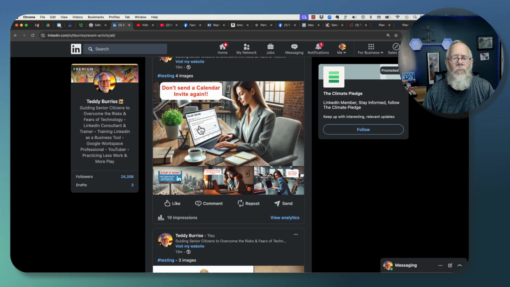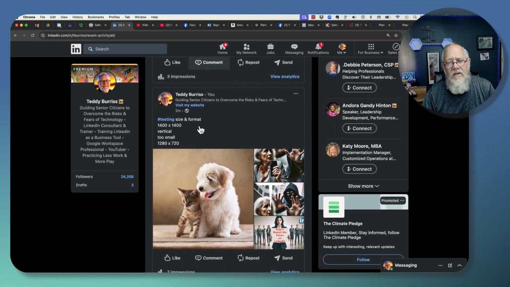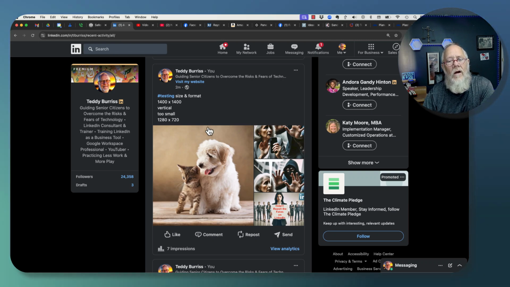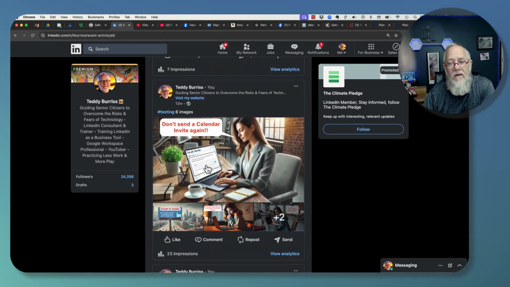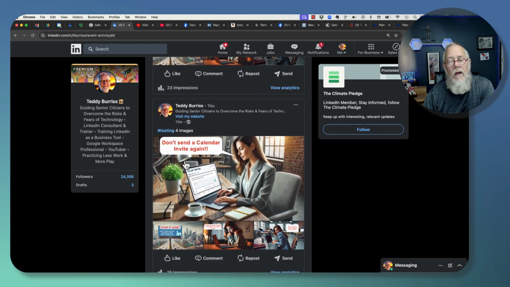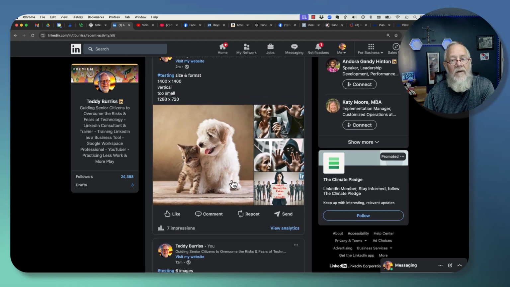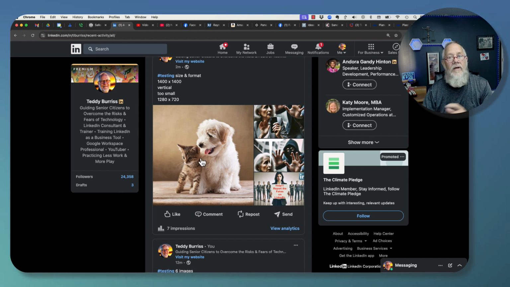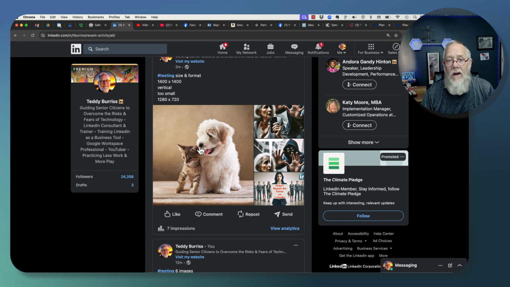Now here is why that happened. This image right here is 1400 by 1400. This image right here, either this one here or this one here, is 1280 by 720. So when you post a square image of at least 1000 by 1000, notice it puts it on the left so it can show the whole square image, and it puts these over on the right. So size matters. But let me show you what happened here with orientation.